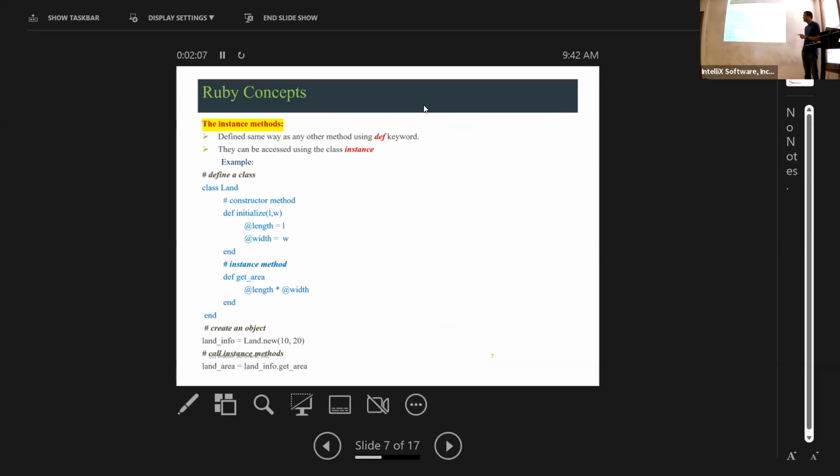Methods are lowercase. They all start with a lowercase letter, but you can follow camel case afterwards. Okay, so that name is fine. Yeah, that is fine, but it has to start with lowercase. Class names are uppercase.